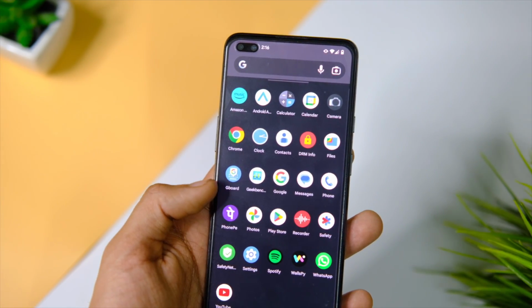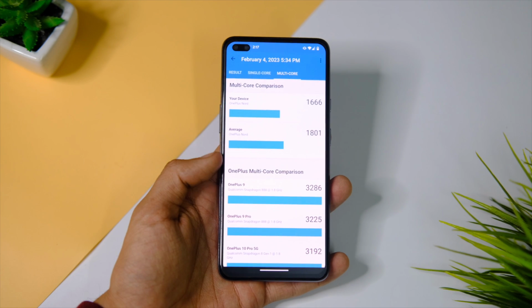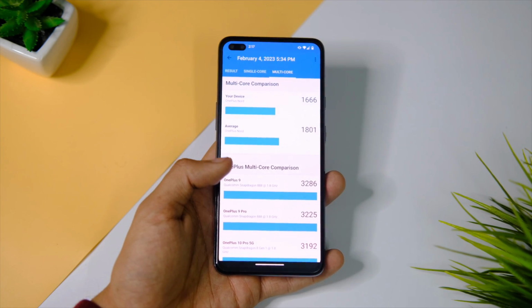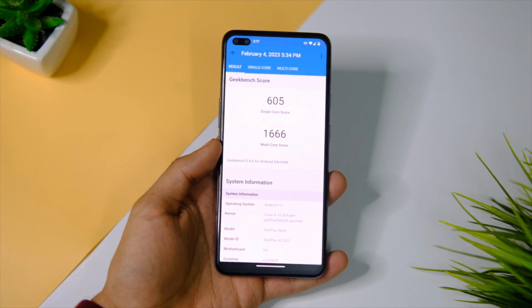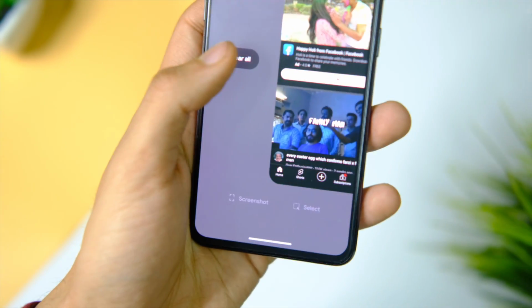Now let me start off with the benchmark scores first. So on Geekbench, the device scores as high as 605 in single core and 1666 in the multi-core score. So these scores are only for your reference and don't mean that much in the real world usage.